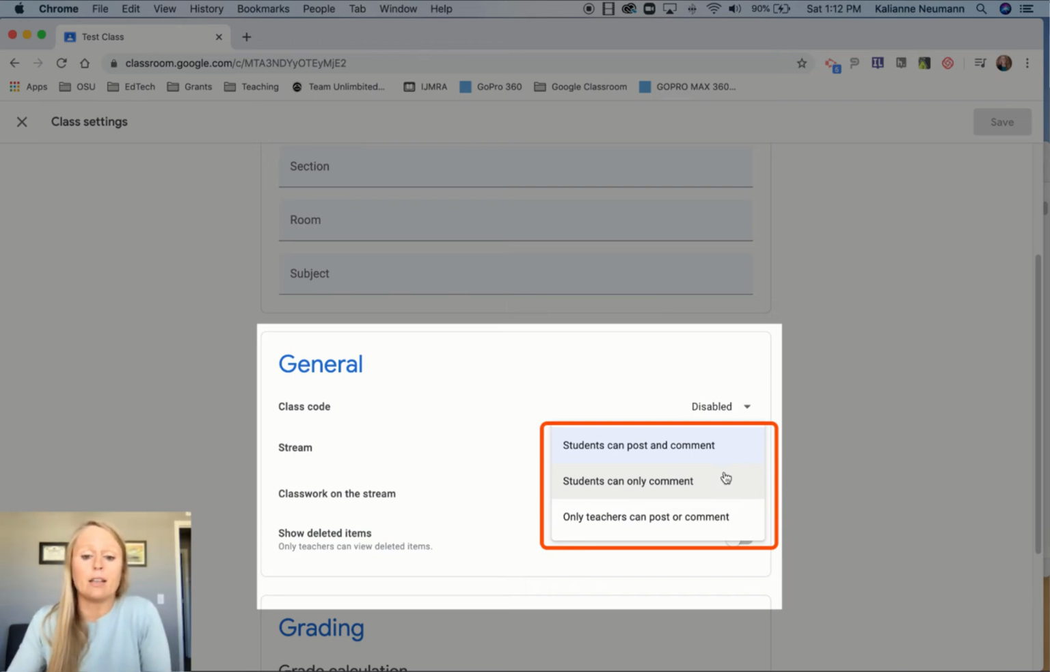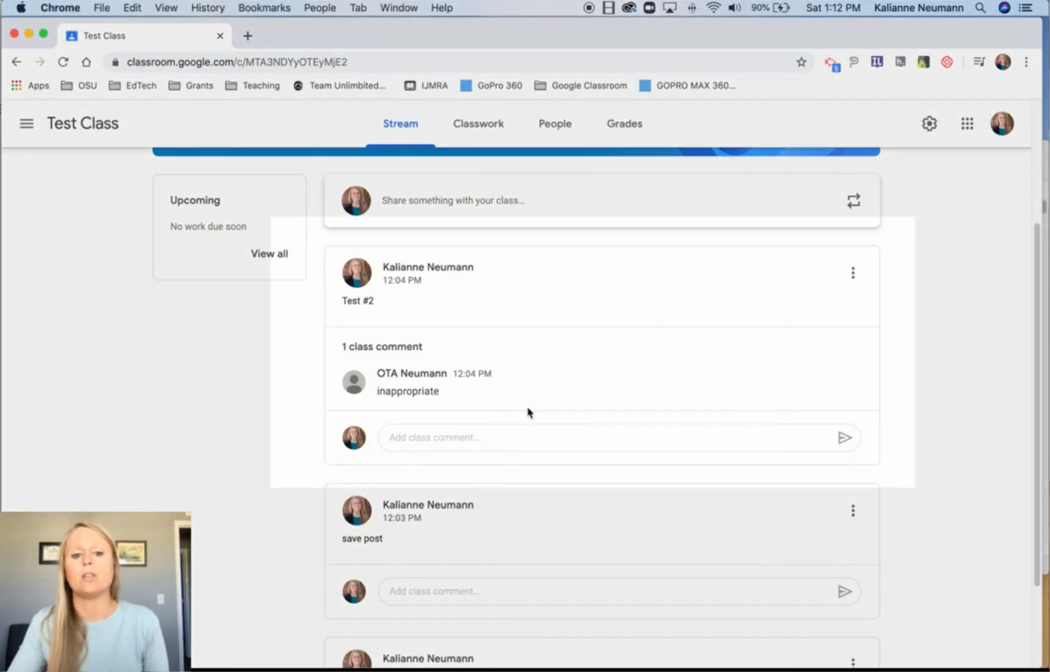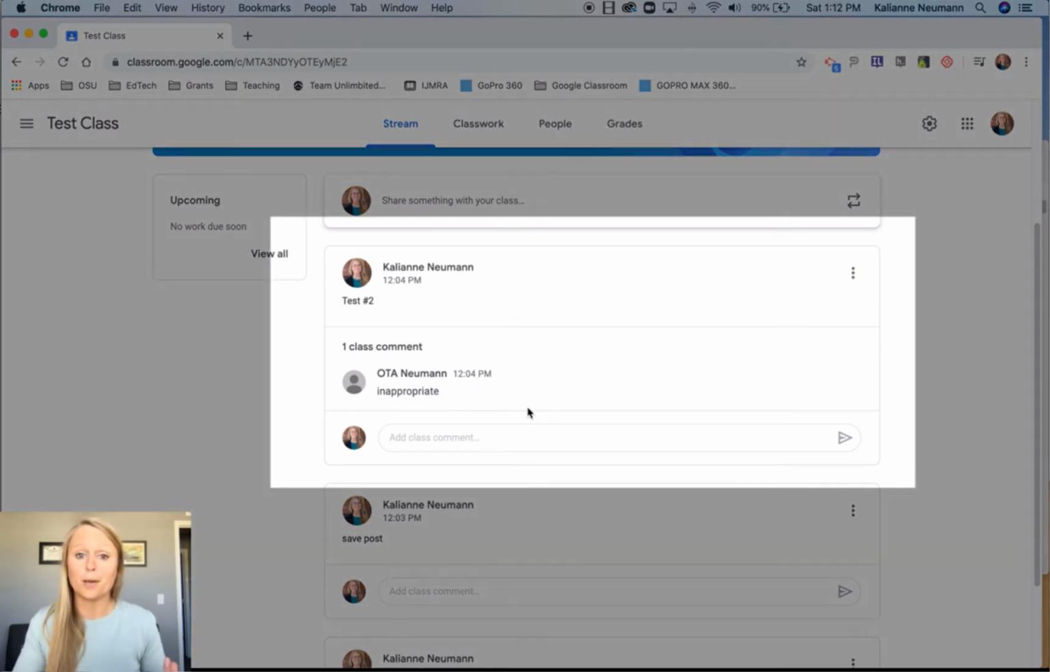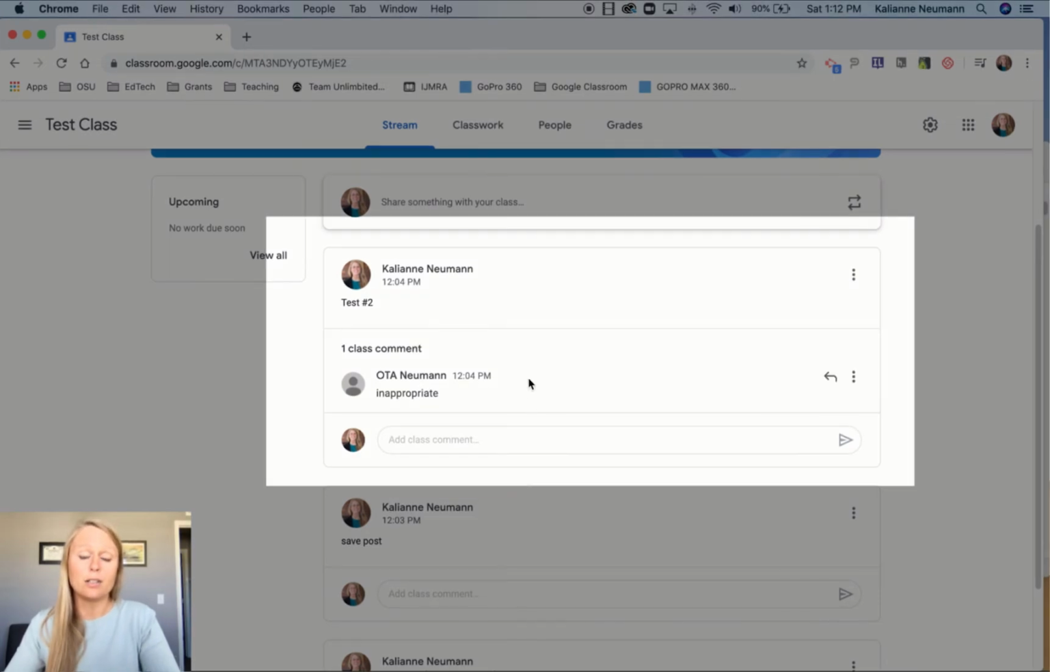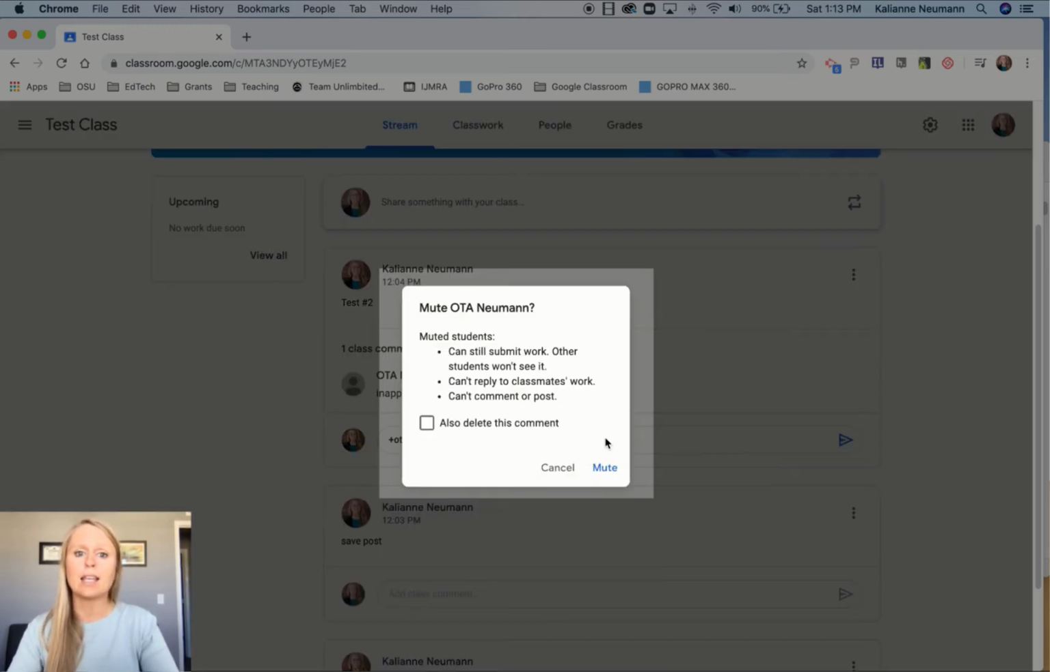So you might be wondering, okay, well, if I allow them to comment or I allow them to post and comment, what happens if there's an inappropriate comment? So let me show you an example here. I have a student who has typed in the word inappropriate, which is what I'm calling my inappropriate comment. And I have the option to reply to that student, or I can mute that student. When I mute the student, I get this pop-up, and it basically tells me that they cannot reply to anyone else. They cannot make any more comments. And it will also allow me to check this box to delete the comment. So you can do that.